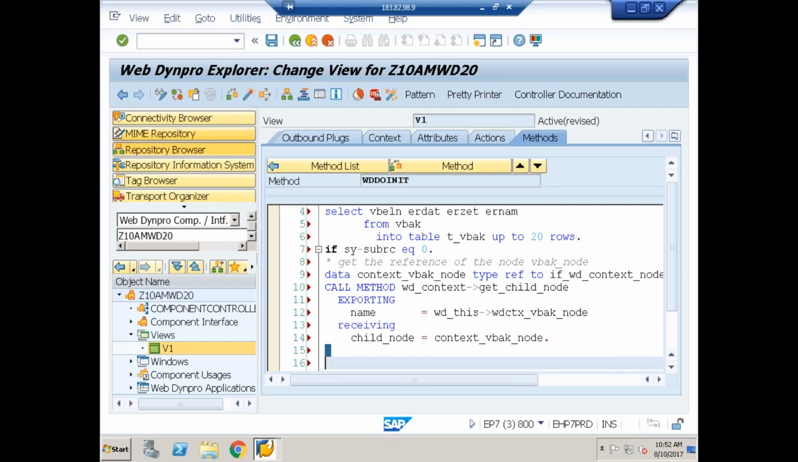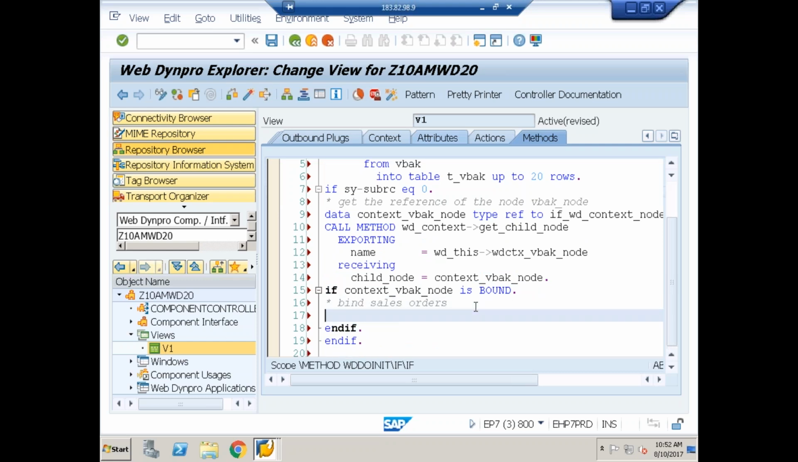Then what else? If context_vbak_node is bound. Okay, I need to bind what? Sales orders. Bind sales orders. Done. So here I'll say context_vbak_node of what? bind_table.